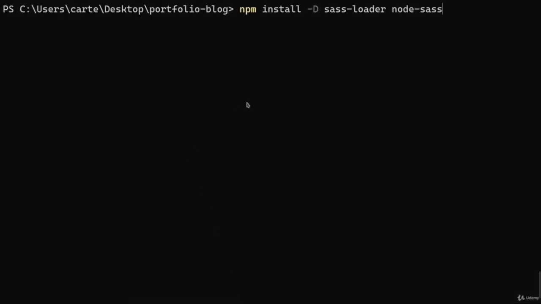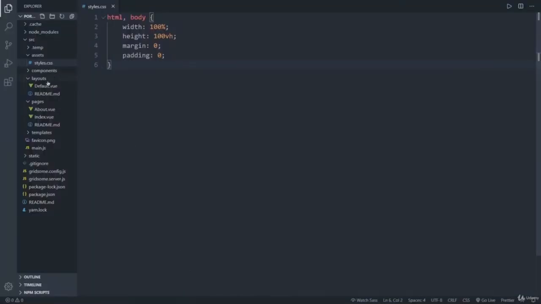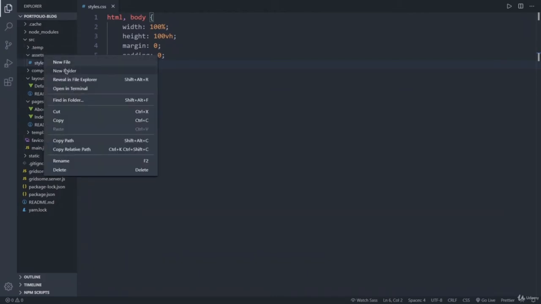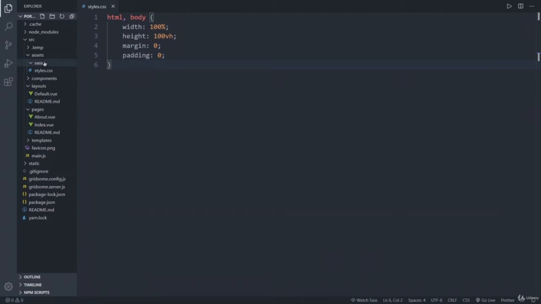Now I'm going to go into my terminal and paste that in. Now it's going to be installing Sass, so then we're going to be able to use it in our project. So let's just set it up. I'm going to create our variable Sass file. I'm going to hit new folder inside of our assets folder, and then I'm going to type in sass. And so we're going to have all of our Sass code inside of here.